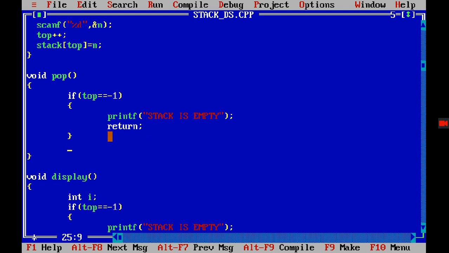And if it is not like that, then what we need to do is simply decrement my top. If I decrement my top, that means it's over, right? But if I'm decrementing, whatever value I'm having gets vanished. So for that I need to store it somewhere. So I'll take some variable, again an integer, and let us say a. That's my variable.